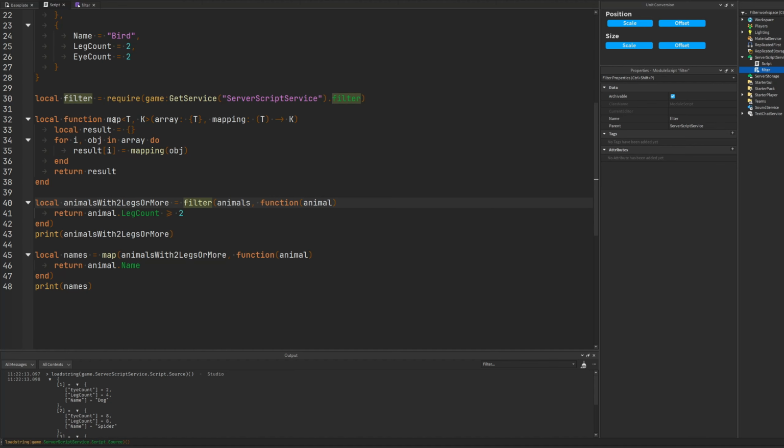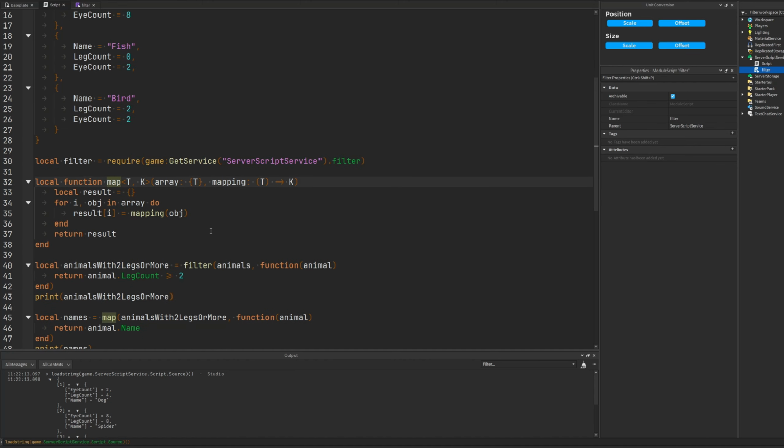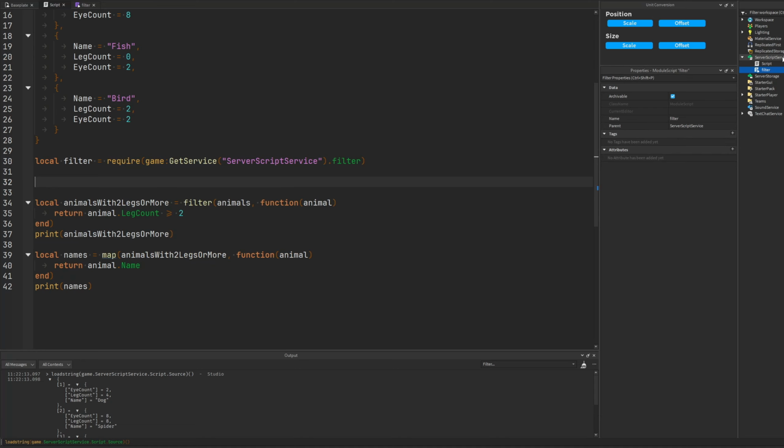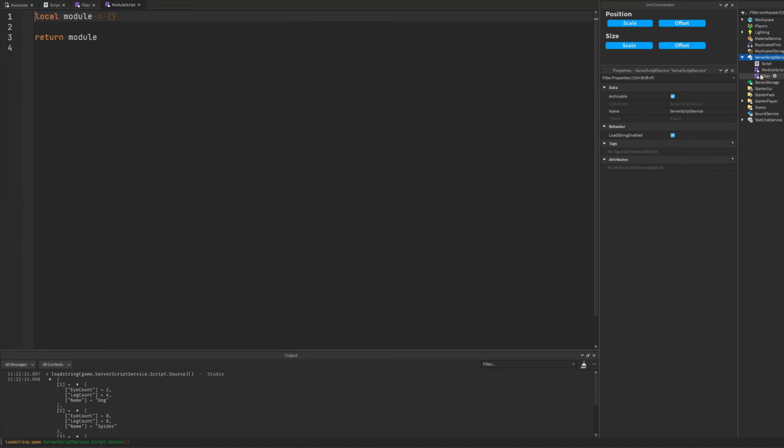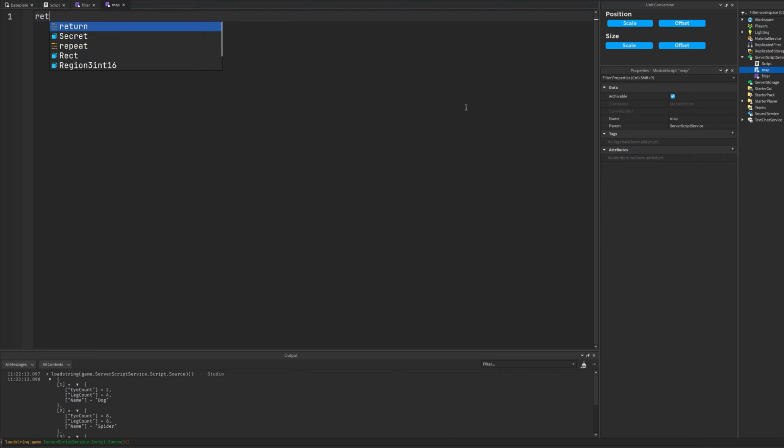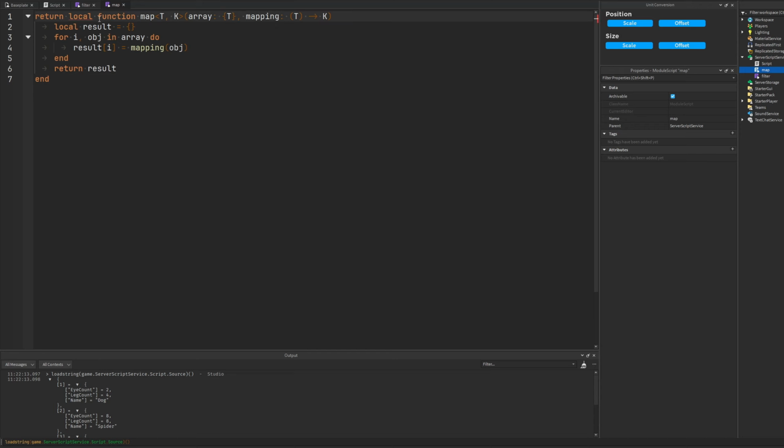Now, what's the other great thing about this map function? Well, this map function is also a pure function, which means we can make it modular. We can put it in another module script and use it from any script in our game. So we can literally just delete this or copy it and then create another new module script. And this will be called map because it's going to be storing our map function. And all we need to do is return this particular function. So let me get rid of that. And then we don't need the identifier here because we're directly returning this function. So we'll do that, and boom, now we have our mapping function.